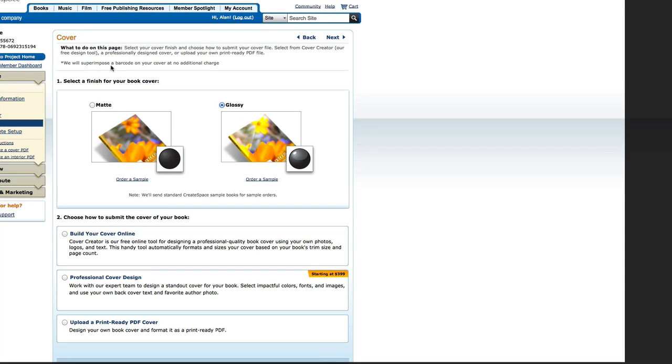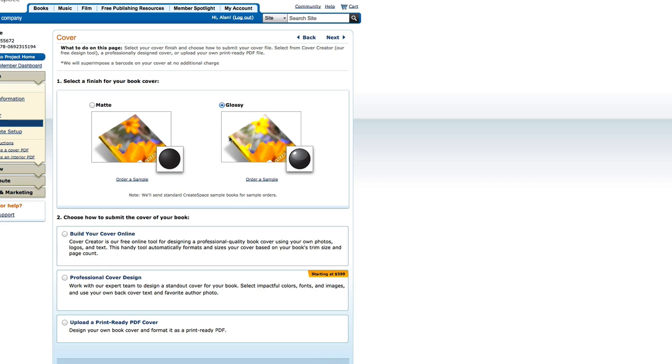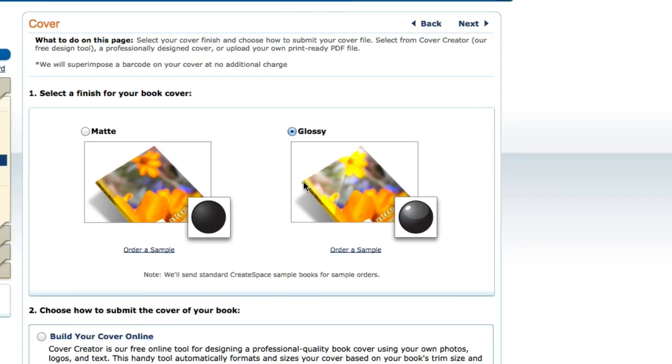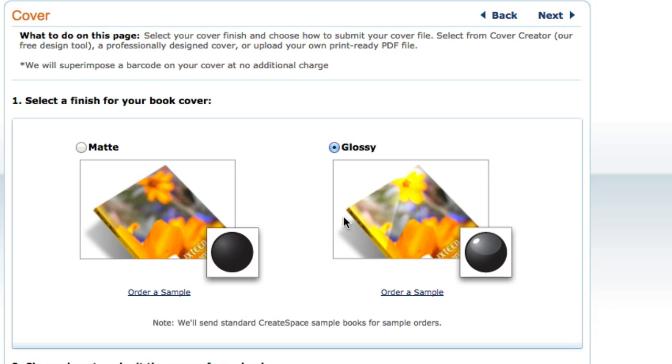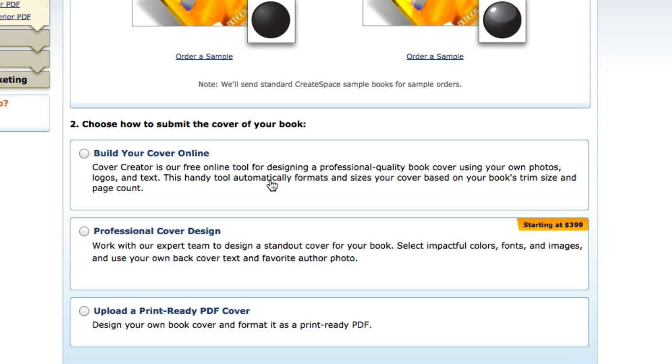I'm going to go ahead and select for the finish of the book cover. I'm going to select the glossy. You can have a matte or a glossy. I'm going to go ahead and go with glossy. So select that.